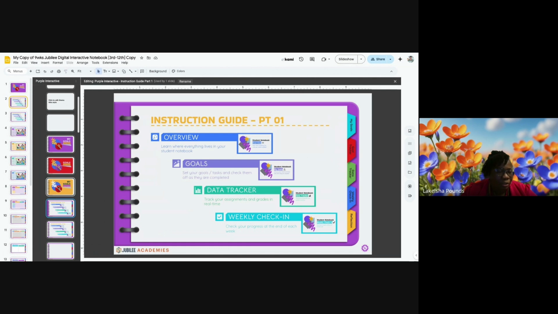Now, a long time ago, this used to be called master slides. So basically, in essence, you are still editing master slides because whoever has access to the document does not have access to edit your master slides. Only you do. Okay.